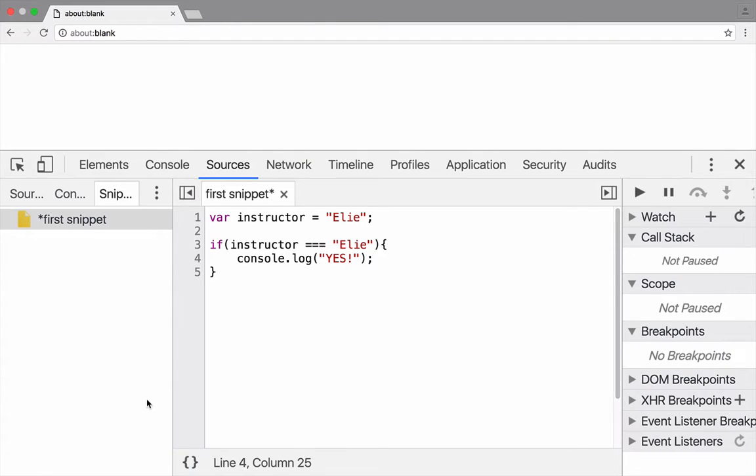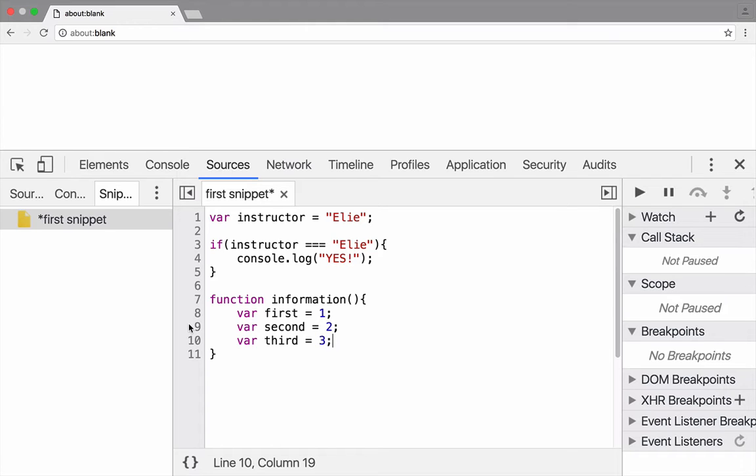Now that we made some snippets, let's start using some more advanced debugging tools. I'll make a function called information, and inside I'll declare a few variables, first, second, and third, and set them equal to the numbers 1, 2, and 3. Now we see on the left there are line numbers. If I click on one of these line numbers, I can set a breakpoint, which will pause execution of my code. This is very useful for examining variables and their values, especially inside of functions.